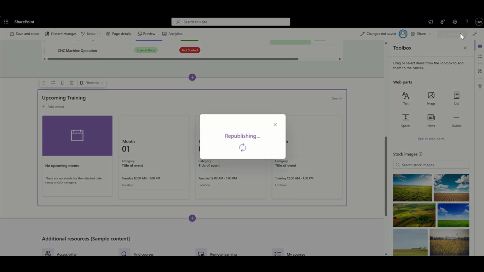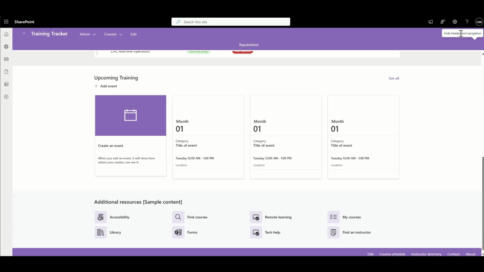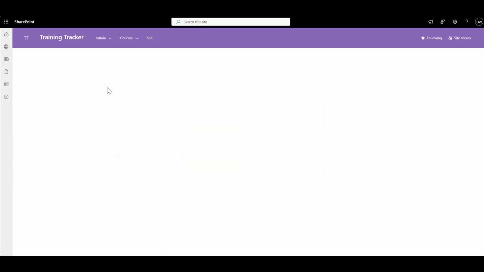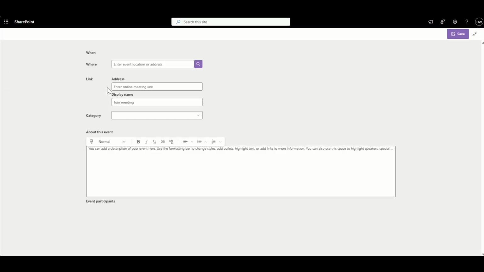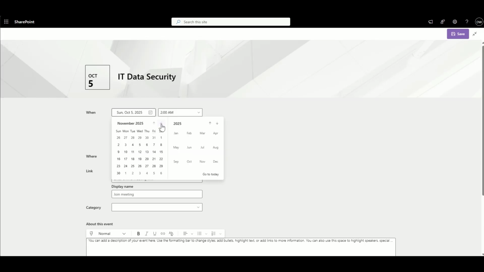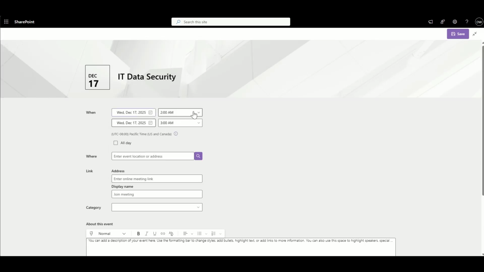Click on republish. And then what we're going to do is essentially add in some upcoming training. So, I don't know, let's just come up with some random thing. So, it might be, say, IT data security training, and that might just be sort of like a small kind of refresher thing. So we'll just select a date for this, and that might be say from 3 till 4 p.m.